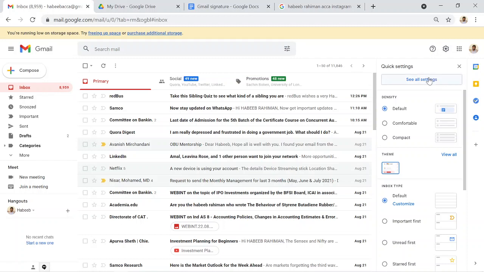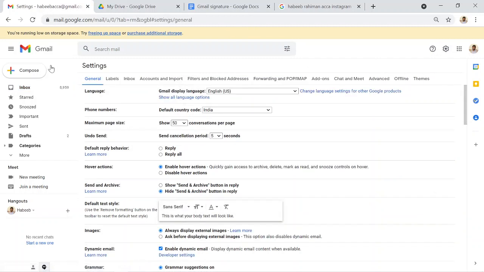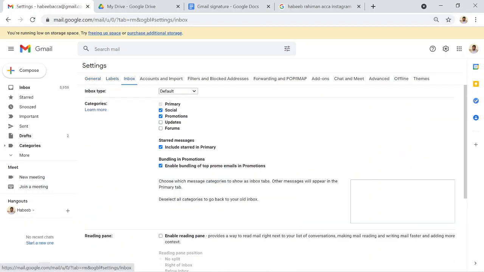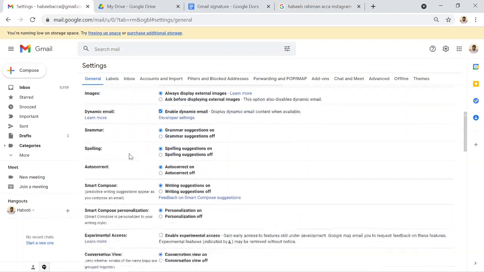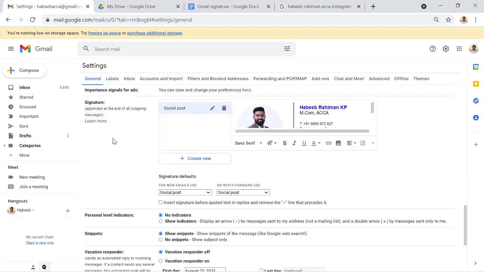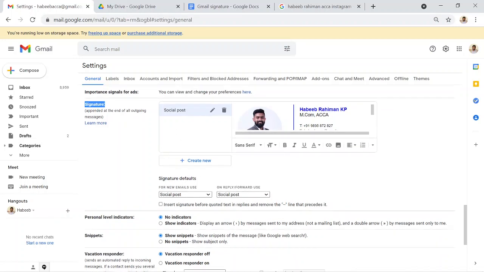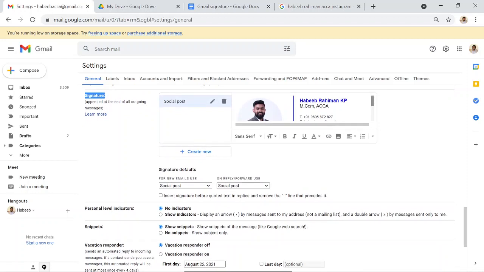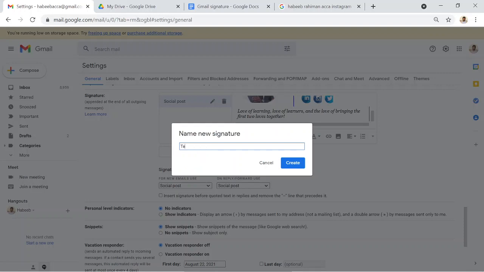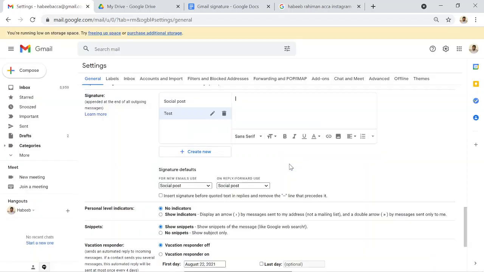In that, see all settings. In the general tab itself, remember, the first tab, not the label or inbox. In the general tab, if you come down, you can see an option for signature here. So you can create new. I already created this, so it's visible here. Yours won't be visible, so you create new and name the signature. I'll name it test, since I'm just doing this for the video recording only.